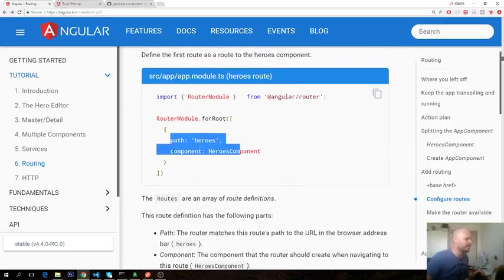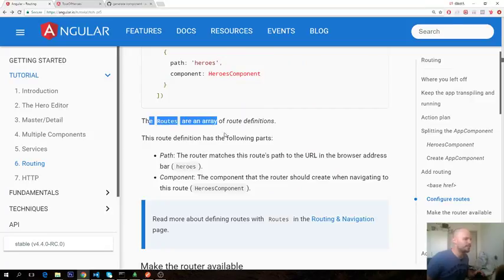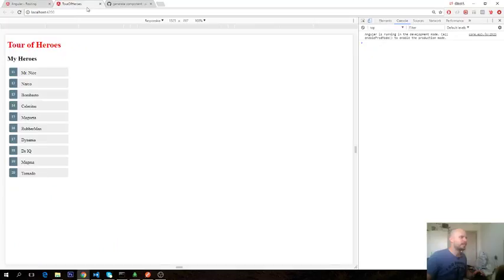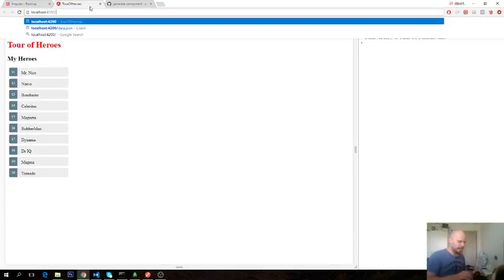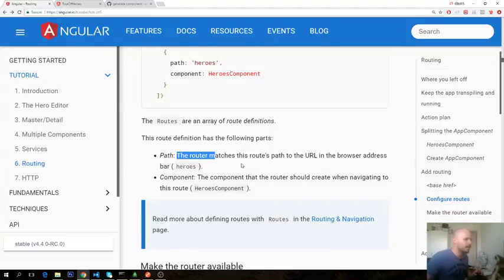Anyway, the routes has the route definitions, and the following parts. Path. The router matches the path in a URL. So let's say if I get heroes, I get another path, so we get another component. And if I get the hero, it gets another component, and then dashboard, another component. So, alright, got it.